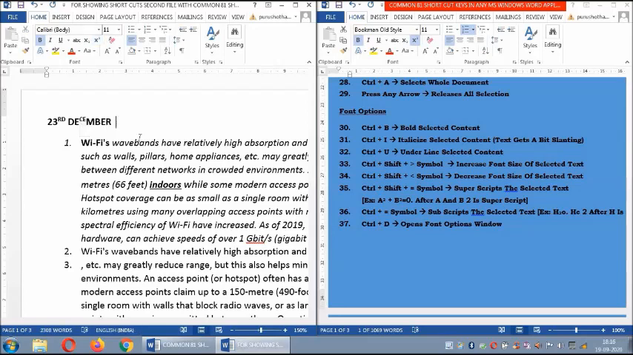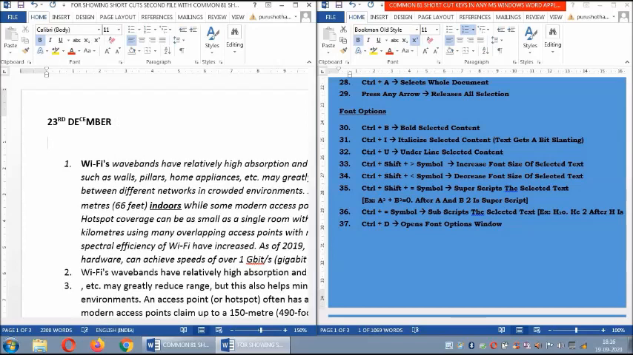Now we have some formulas like H2SO4. In H2SO4, the 2 and 4 should come down; this is called subscript. So I select that particular number 4, and press Control plus equal to. The 4 has come down, that is called subscript. Again for the 2, I select only the 2 and press Control equal to.